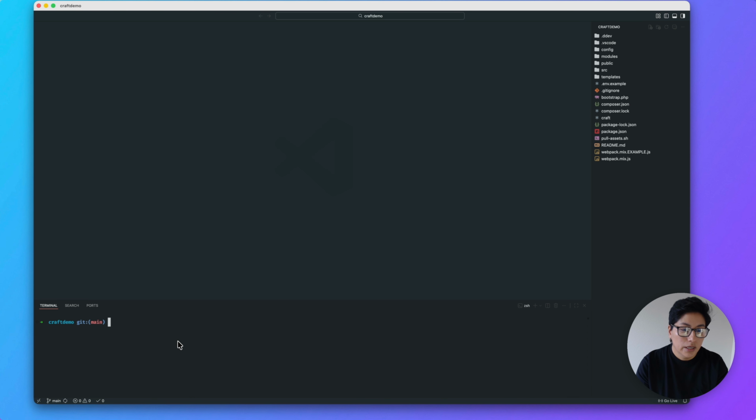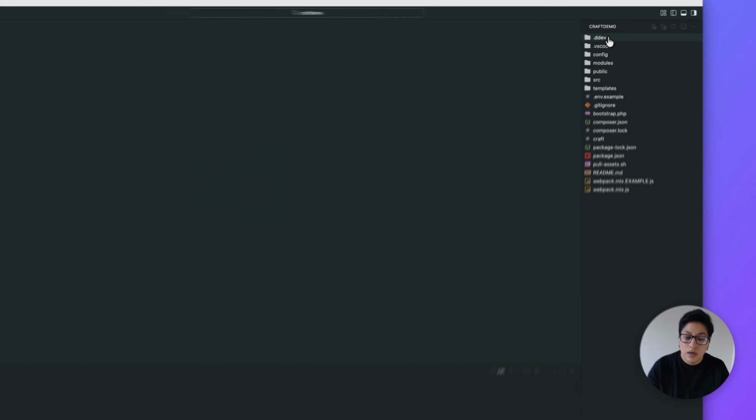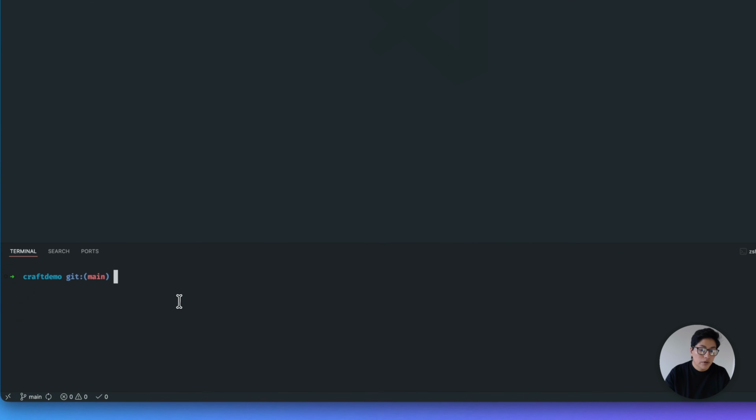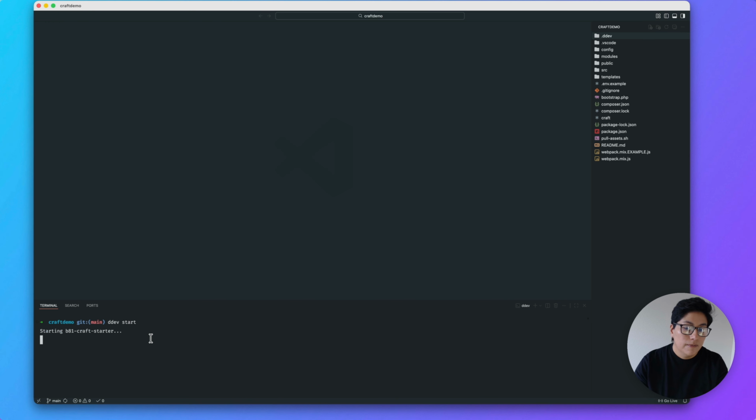All right, so I'm going to go ahead and start DDEV. Now, you might be wondering, how am I going to start DDEV if I haven't really configured it? And the answer to that is the starter repo already has the DDEV configuration, which you can see up here in this folder. So I'm going to go ahead and just run ddev start. And that's going to start up.